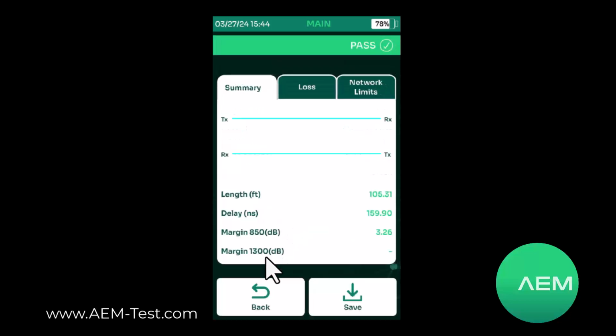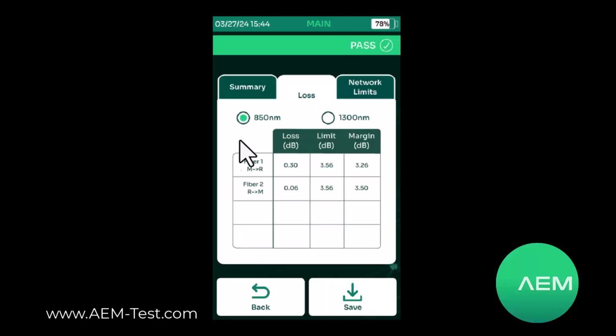And when our test completes, we see our length, we see our delay, we see our margin at 850. There won't be a margin at 1300 because remember, this is that SX limit, so we're only looking at the loss limit for 850. If we go into loss, we can see at 850, here's our losses, and then we see our limits, 3.56, which is from that limit we selected. We can look at 1300 nanometers. We actually measure the loss, but there's no limit to compare it to.